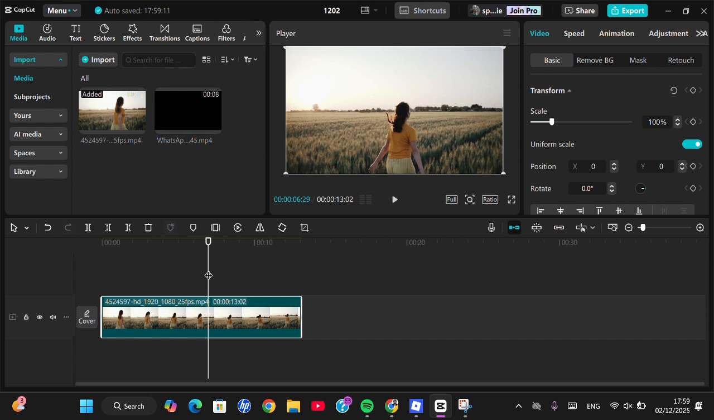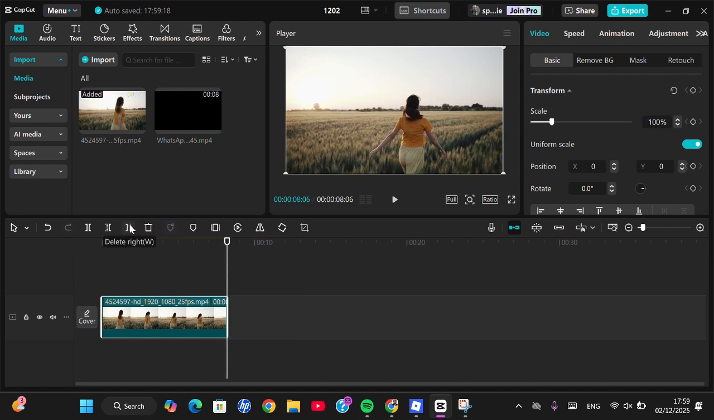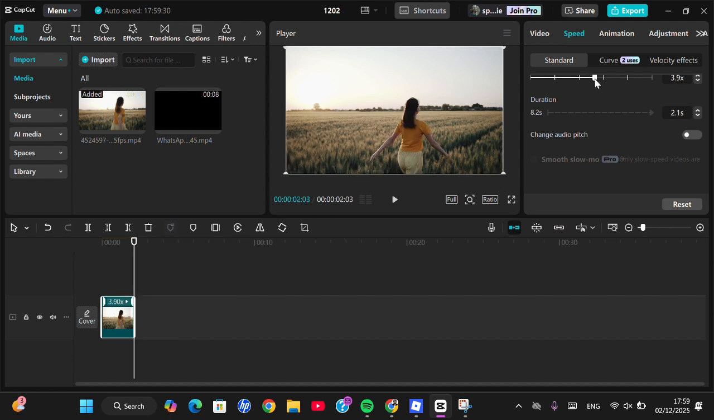And wait, let me cut the video to make the process faster. Okay, I'm going to cut it here. And I'm going to speed up the video, so we can go to the speed menu, and I'm going to make the duration around 30 seconds.